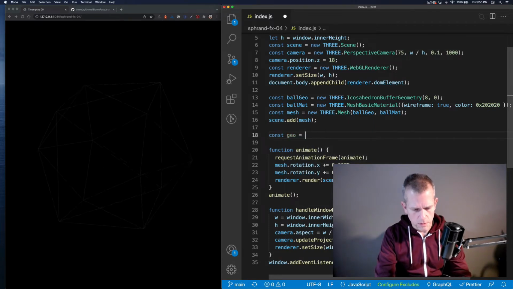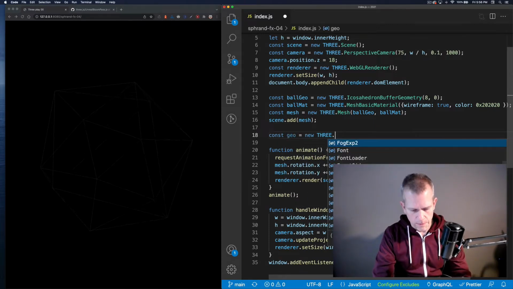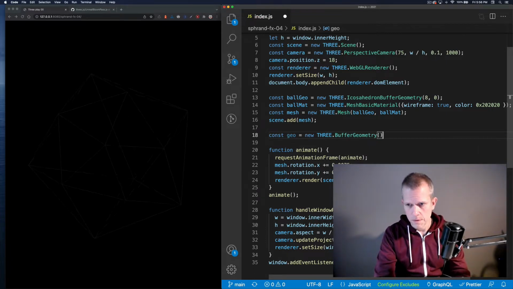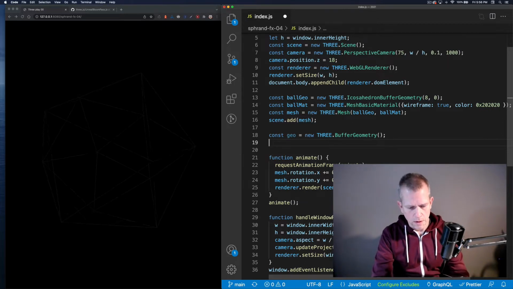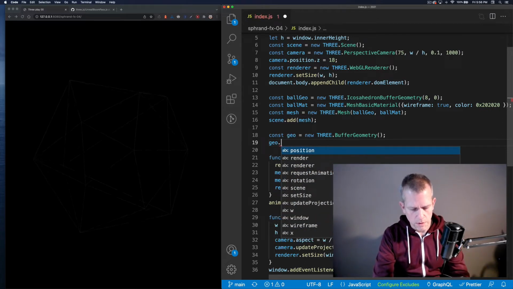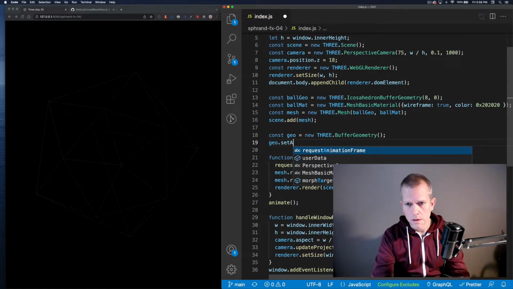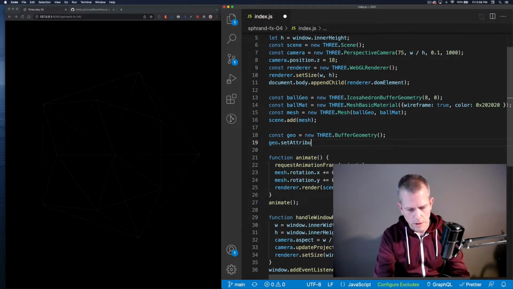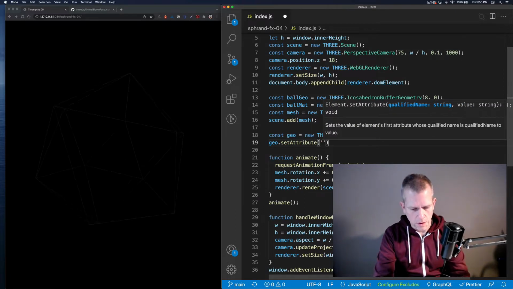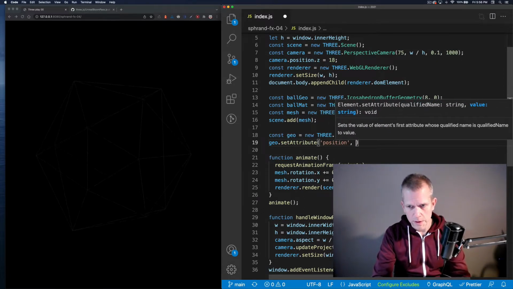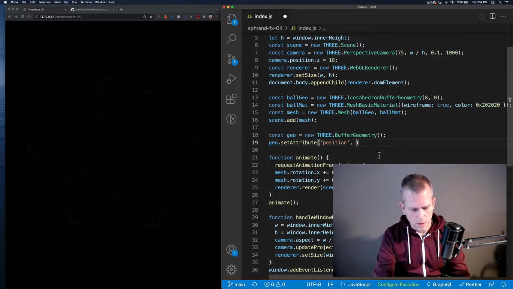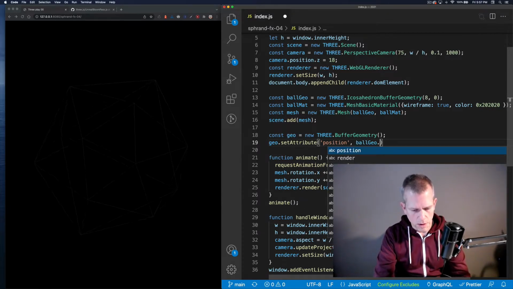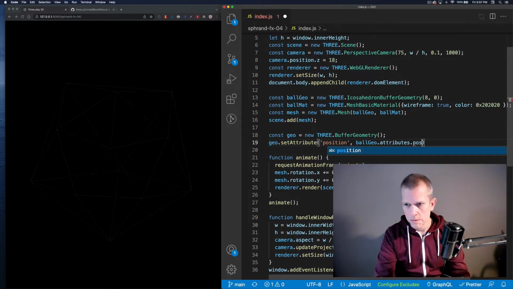Okay, and I'm going to go ahead and create const geo = new THREE.BufferGeometry. That's going to be the geometry for our points. On the geo, I'm going to set attribute. I don't know why I don't get code completion for this. Position, that'll be the position of each point. And that is going to be the icosahedron's vertices. So we're going to call that ballGeo.attributes.position.